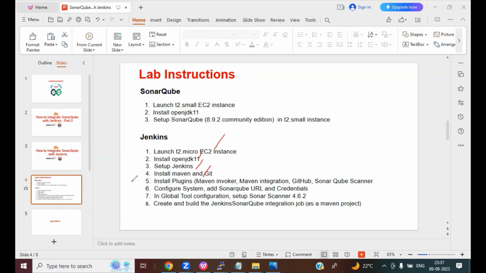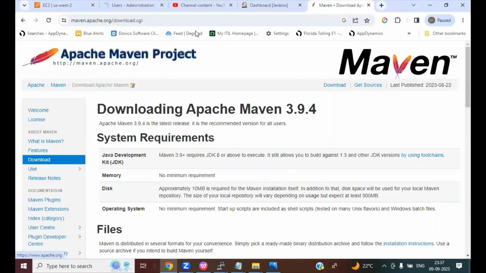Okay, now we need to do step number 5, which is installing the plugins. What are those plugins? Maven Invoker, Maven Integration, GitHub, and SonarQube Scanner. These are the plugins that we need to install. But before that, we have to do a configuration in Jenkins. Let me go back to my Jenkins screen.